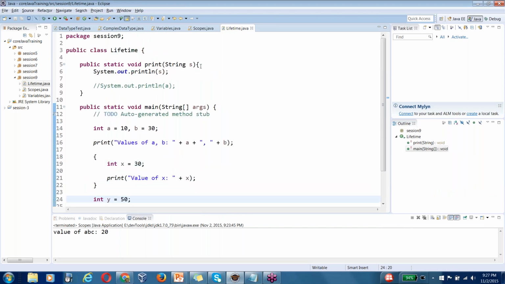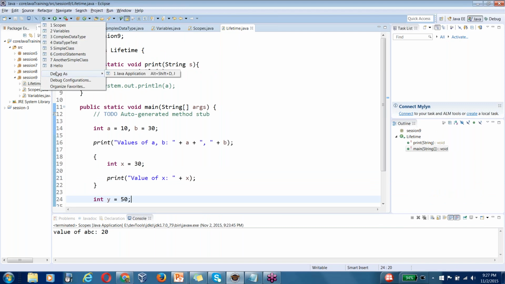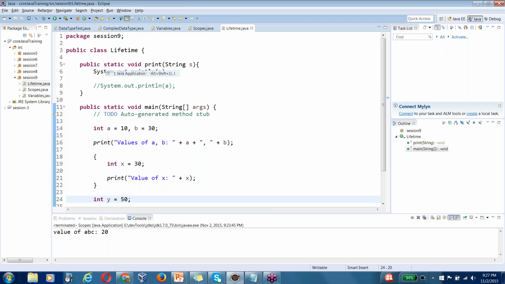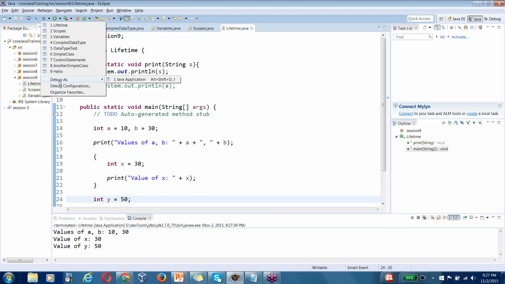Let us see how. There is something called running a program in debug mode. So we use this particular icon, the debug icon. We run it as a Java application in debug mode. Click on it.